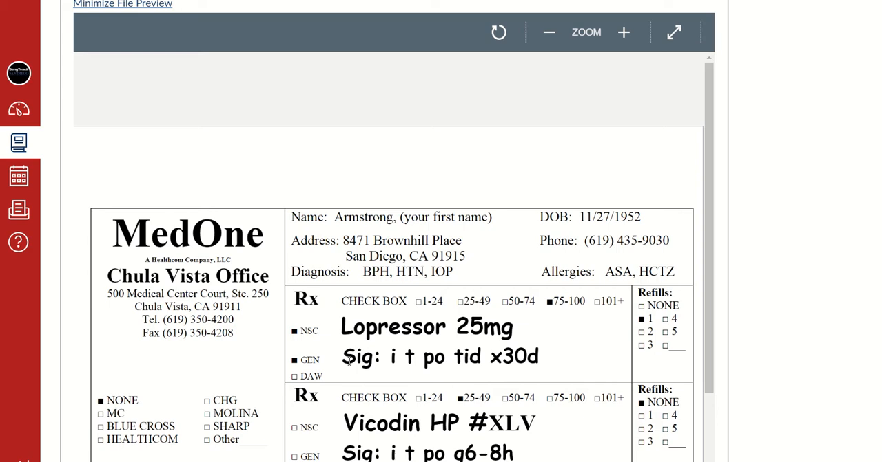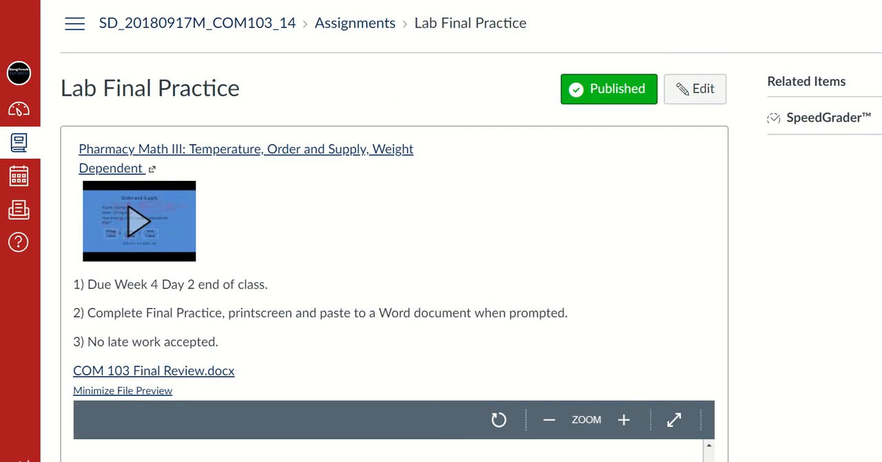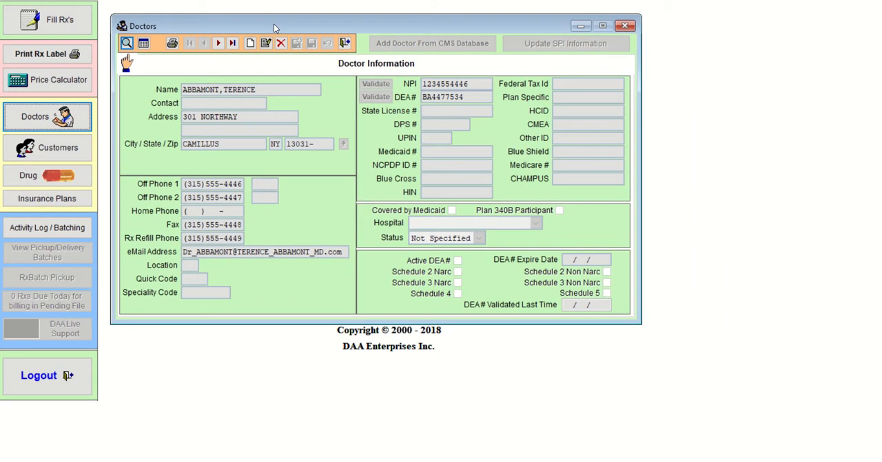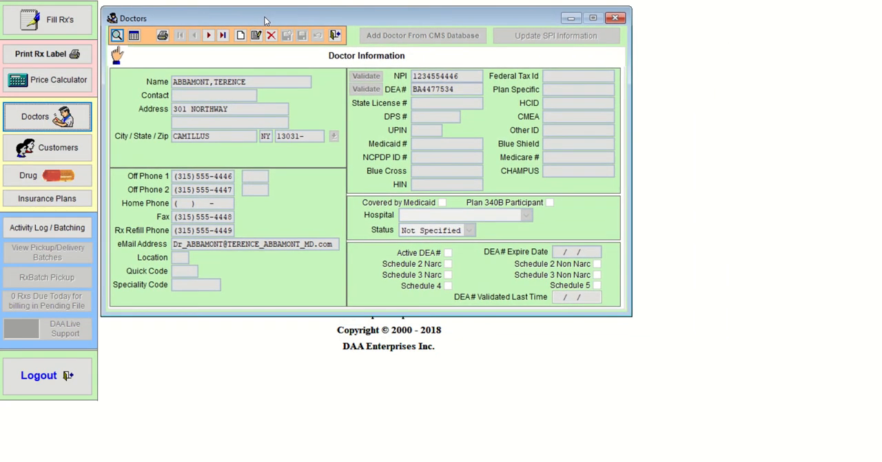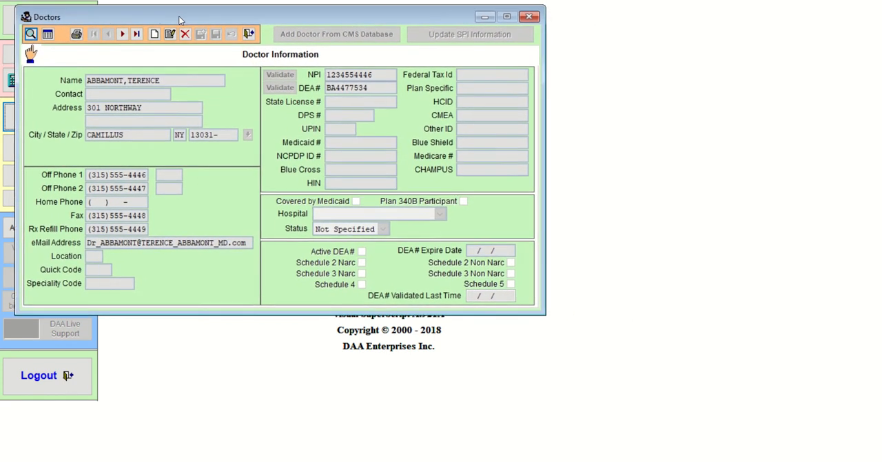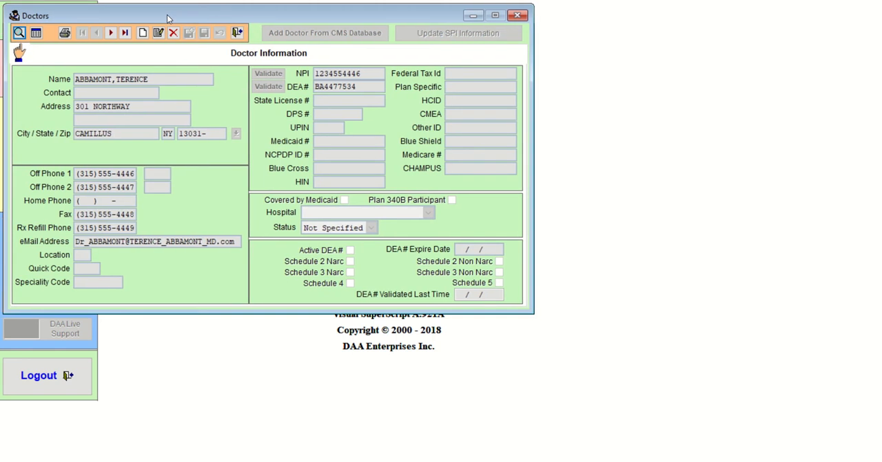Go ahead and open up Visual SuperScript. And I'm going to add the doctor in first. So just like I learned in the labs, lab 1 was adding doctors. So let's add the doctor first, and then we'll add in the patient, process the script, and then we'll do the IVs.